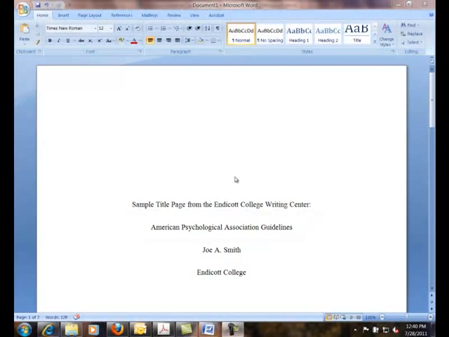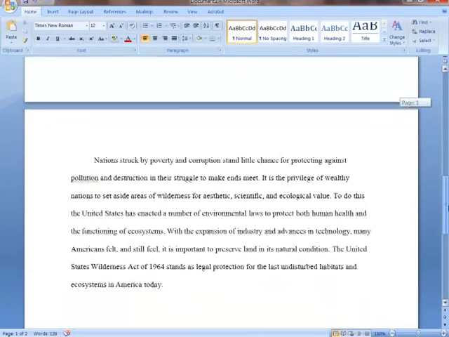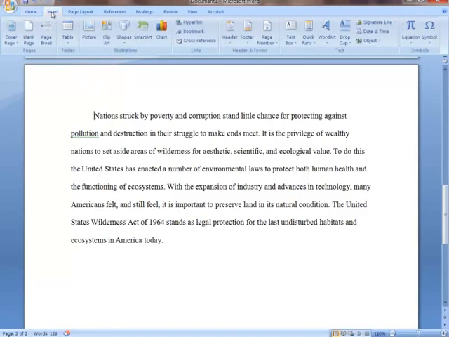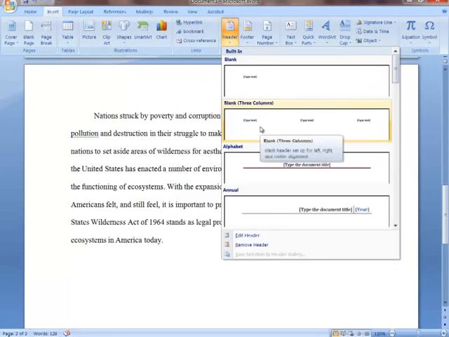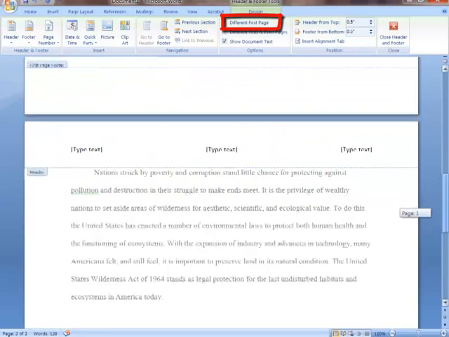Lastly, let's talk about how to format the heading and page numbers for your paper. Now let's say we've already created some text, seen here. The heading for your first page, which is your title page, and your second page and subsequent pages will be different. To insert the header, click Insert and Header, and then blank 3 columns. Now the key here is to select the different first page box, seen here. This will make your heading for the first page and any subsequent pages different.